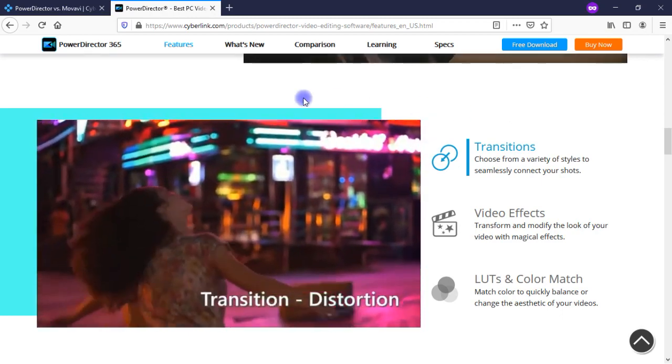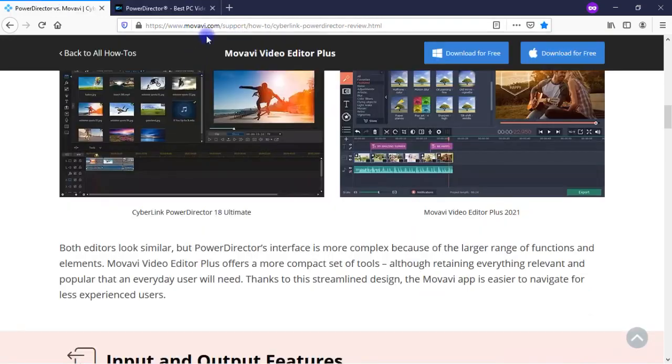So I eventually found this blog post, which is on the Movavi website. And this is what Movavi says. They say PowerDirector's interface is more complex because of the larger range of functions and elements. So right there, to me, that is Movavi saying PowerDirector has more features. And here they've got their 2021, which again is the most recent version. PowerDirector is now up to version 19.